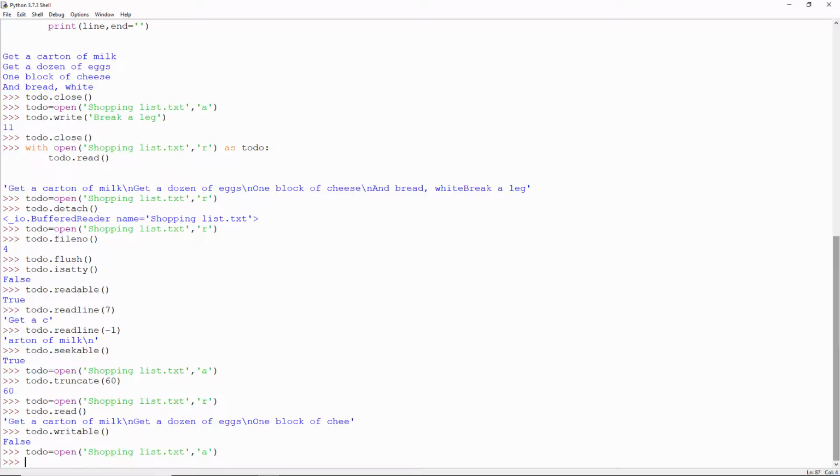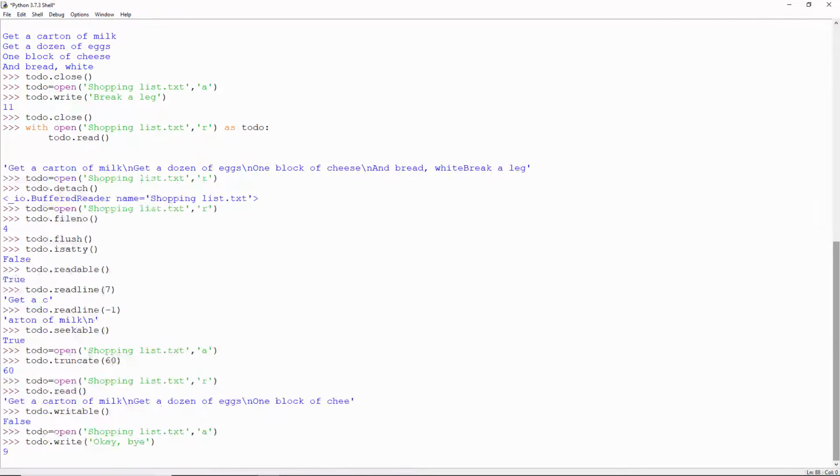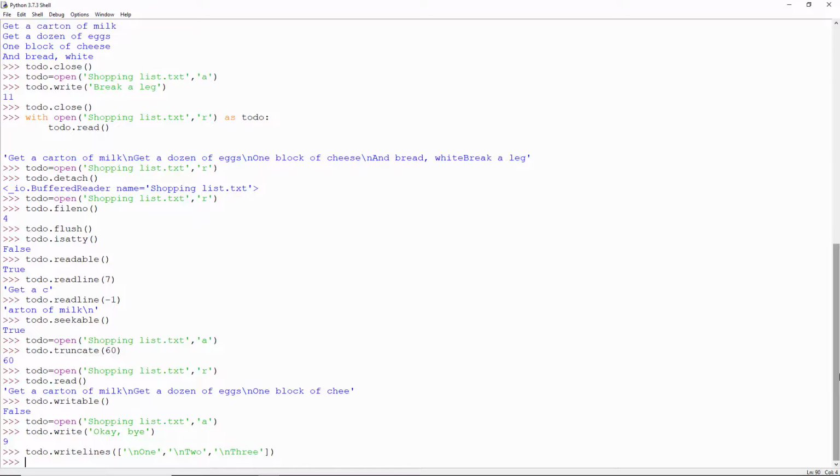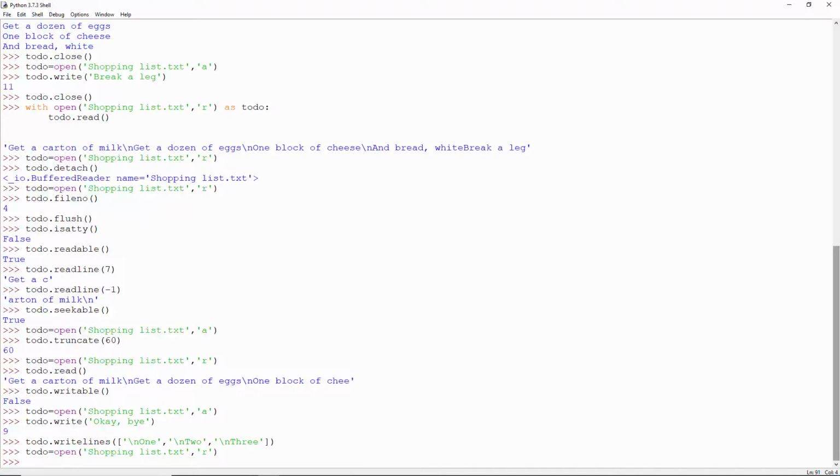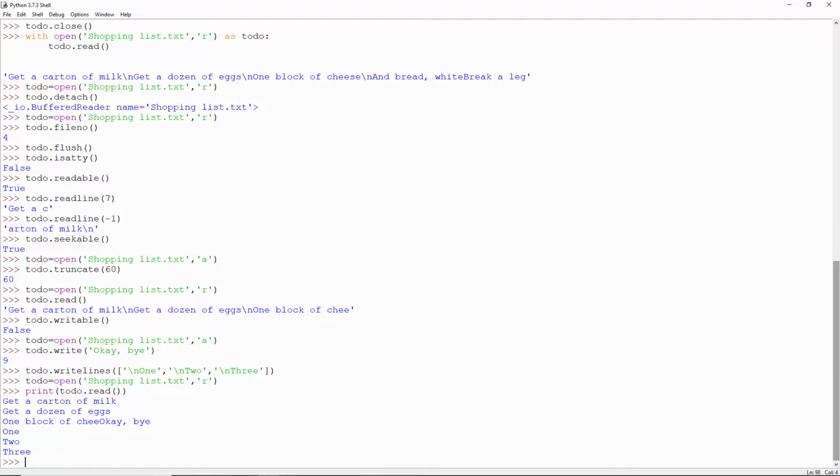Open it again in the append mode. Write this to it: Okay, bye. It writes 9 characters. Write these 3 lines to it. Now open it in the read mode and read it. All of this has been appended to it.